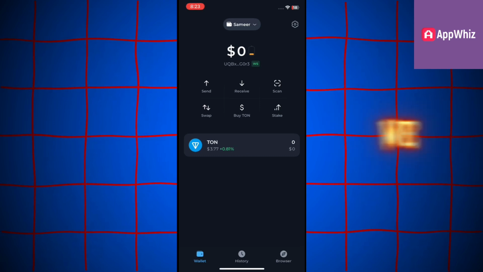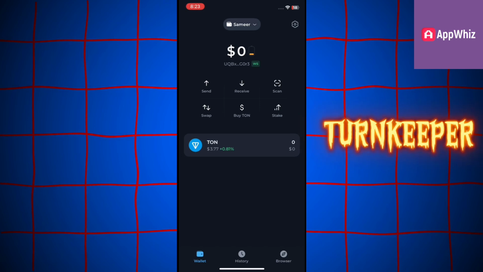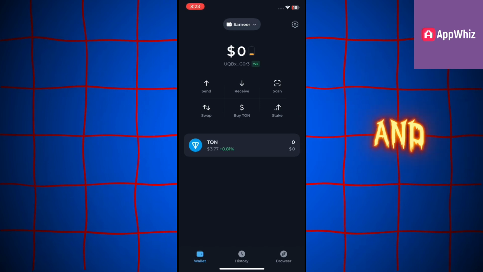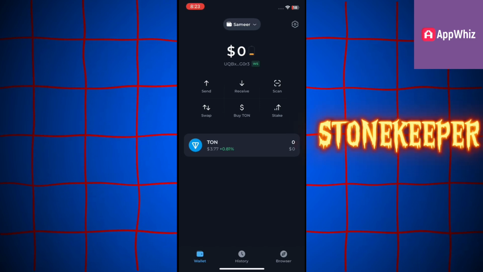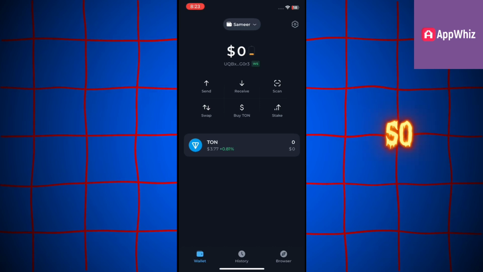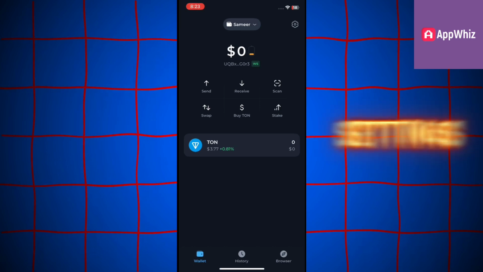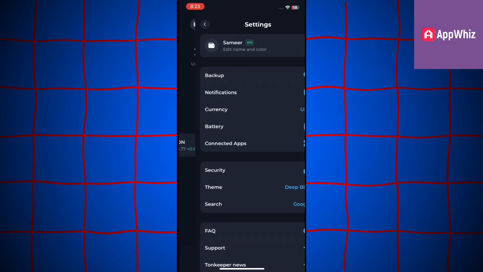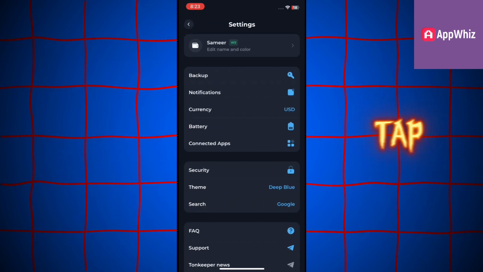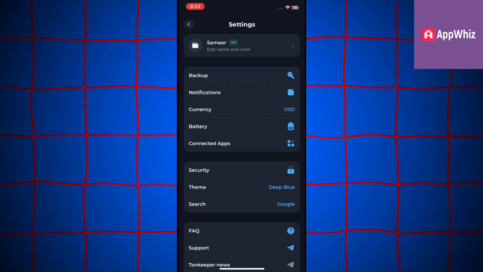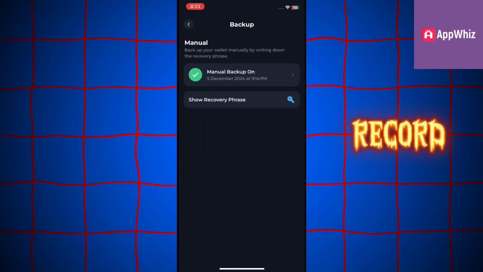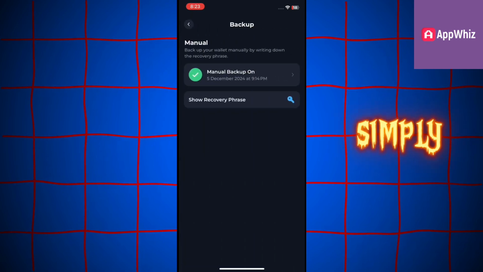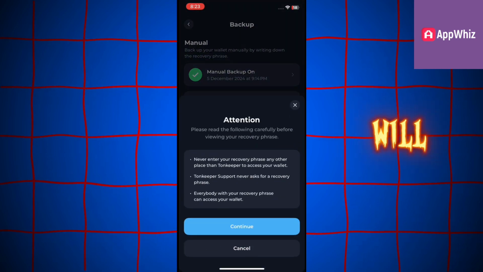The first thing we need to do is open our TonKeeper app, and as you can see, this is the TonKeeper interface. So what you can do is tap on the settings in the top right corner of the screen, then scroll down and tap on backup. Here you can see the show recovery phrase option. You can simply tap on it and a menu will appear.